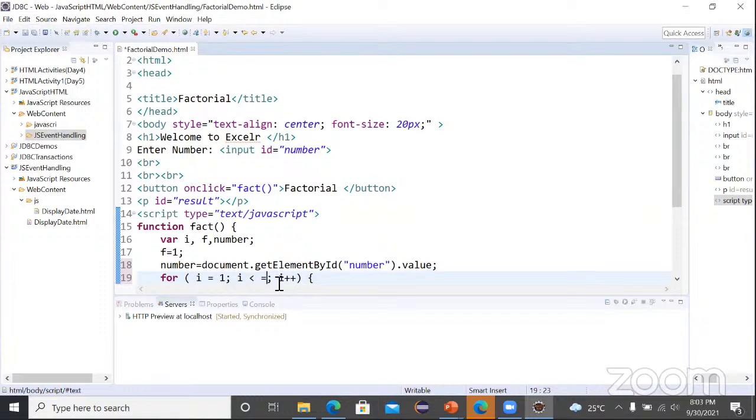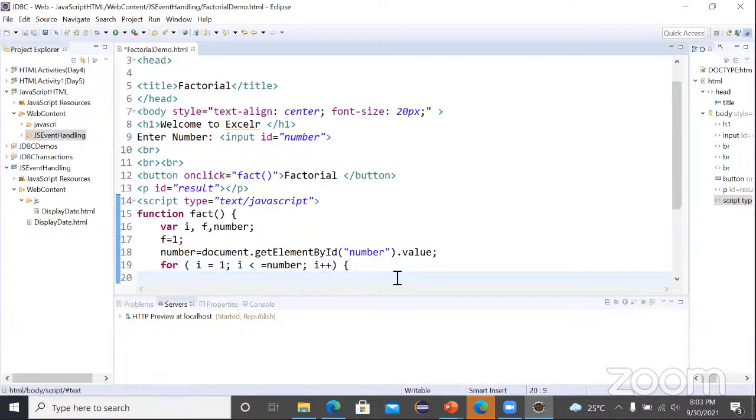Okay, so let's take number and get inside the loop. Inside the loop, what we have to do here is the factorial. For fact, I'm taking F. The function name will be the same as the variable name, so no need for confusion. So F equals F into I. What is I? I is initialized with 1.